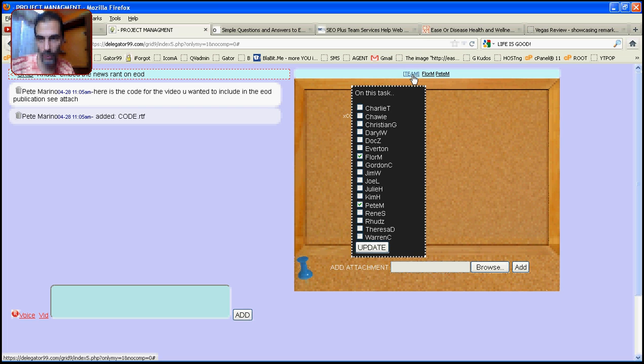So basically, you just want to make sure when you assign a task, are your team members that you want stuck to that task, are they in there properly? That's as simple as that.